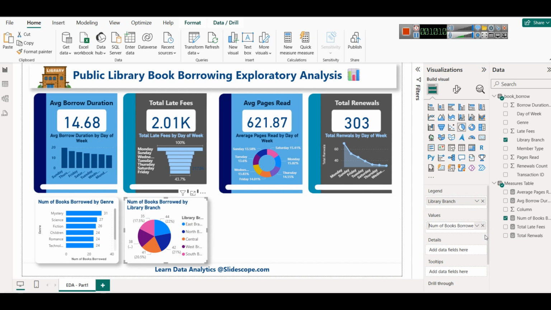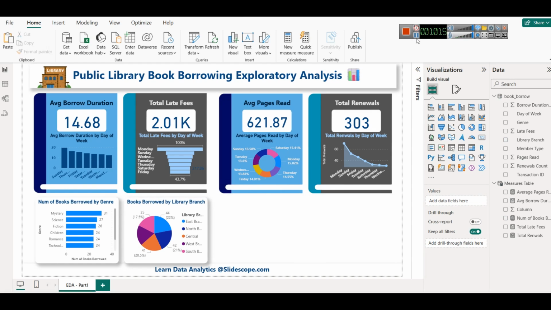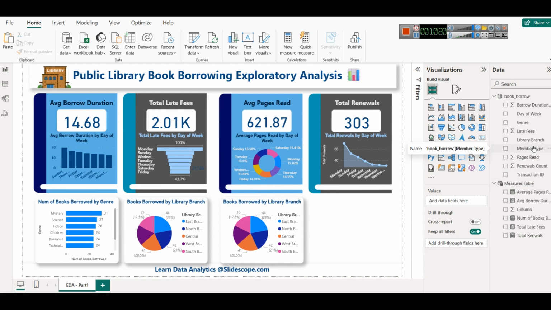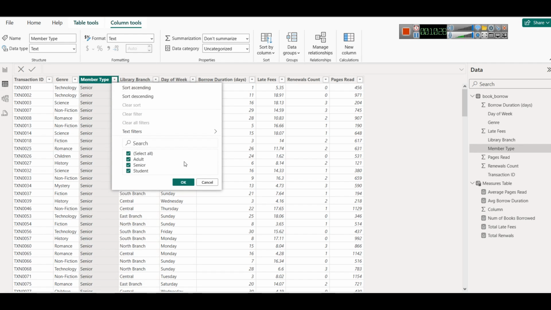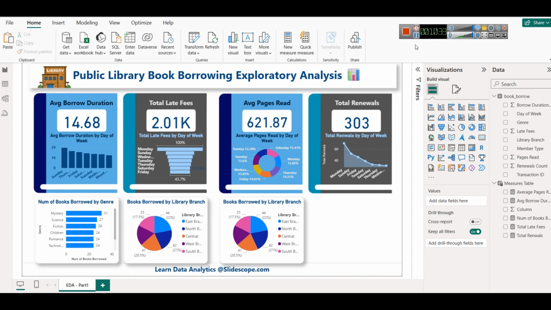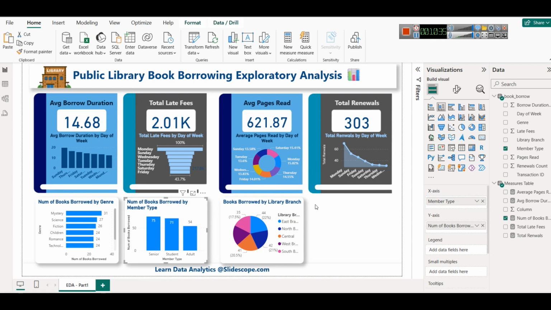And we can rename it as books borrowed by library branch. Next up we have information of what type of member is borrowing that book. So we have different kinds of members, like whether it's a senior person, student, or an adult. For this we will create a simple chart. I have just changed it a little bit, number of books borrowed by member type, and because I just want to keep the title in one line, I am just writing books borrowed by member type.